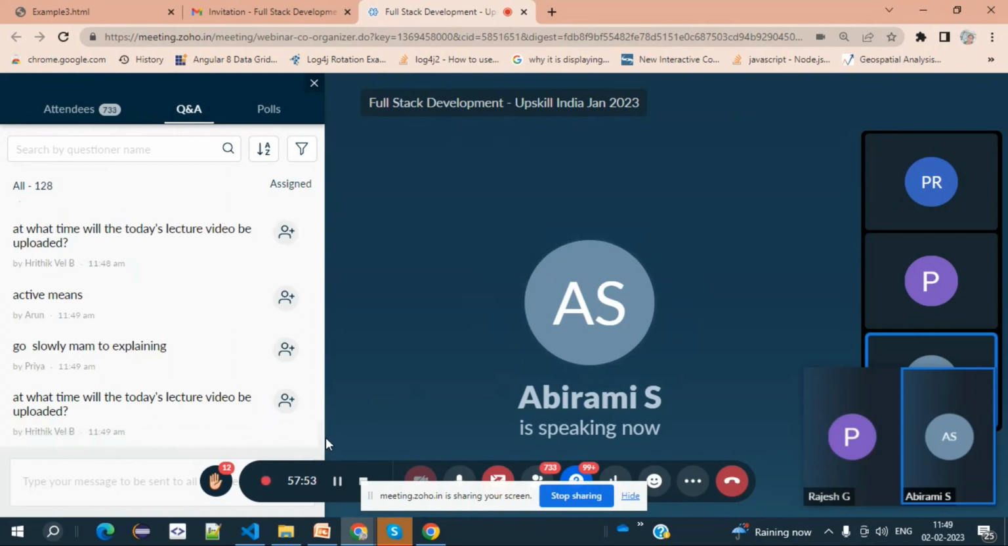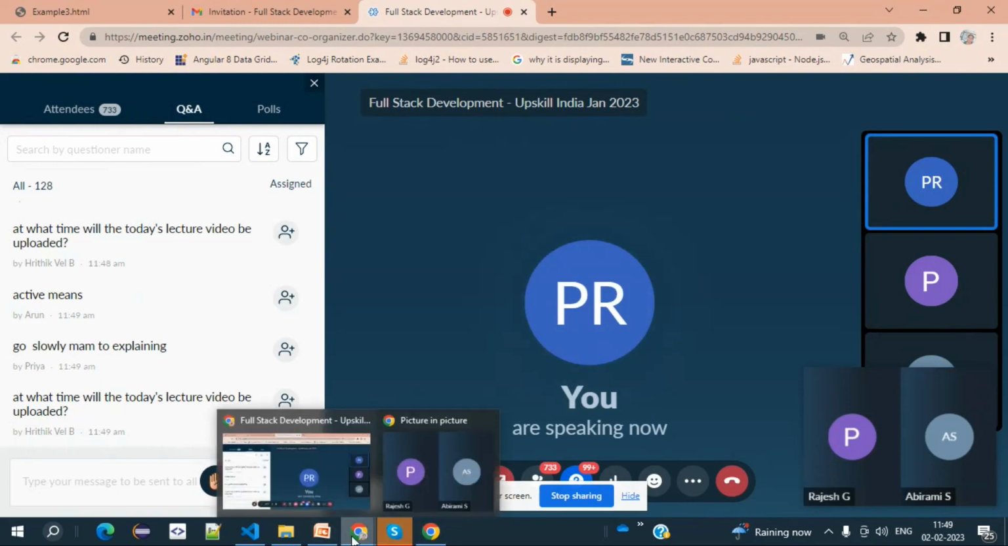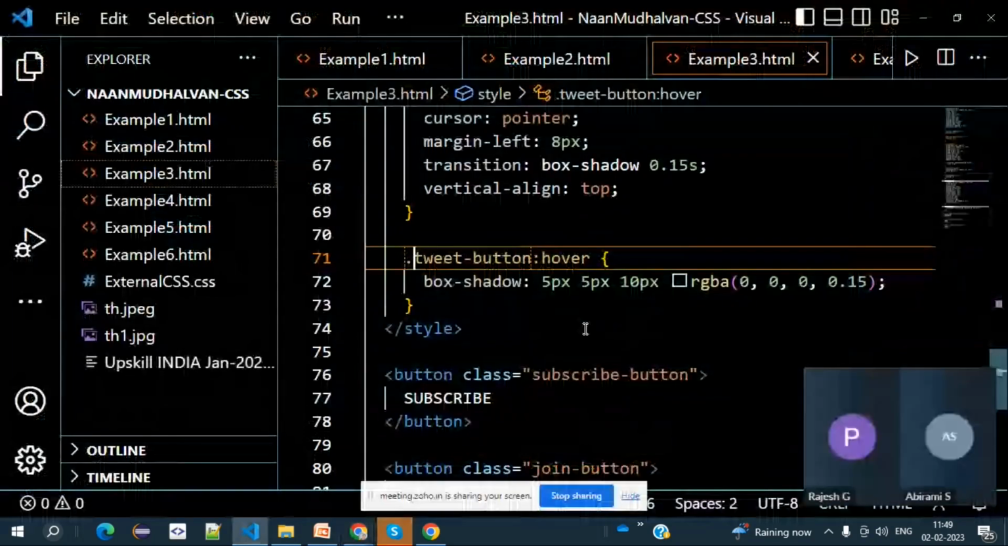Okay. Active means, as I said, that active is nothing but when you are going to click, during that time what the opacity level should be. Let me show the difference of it.